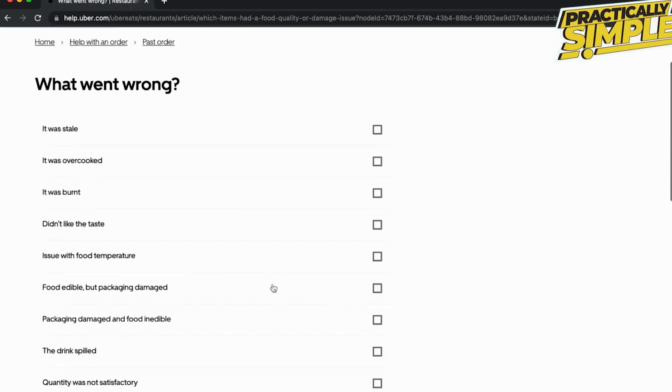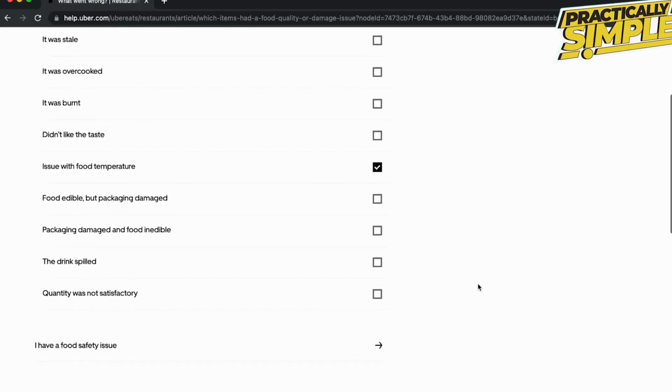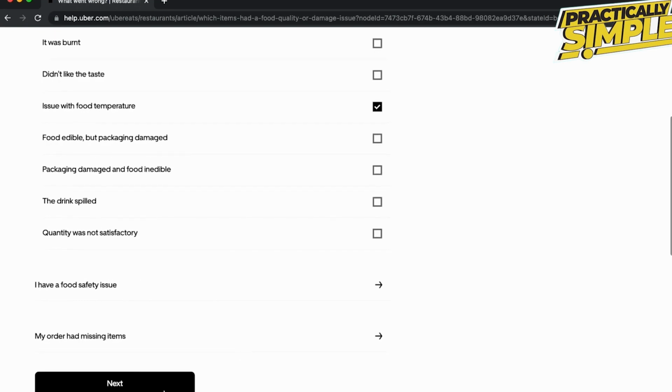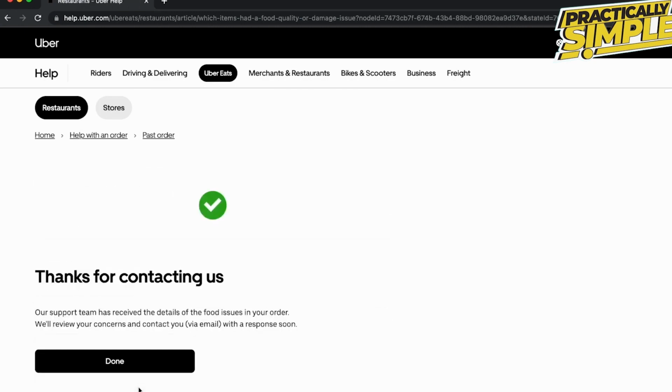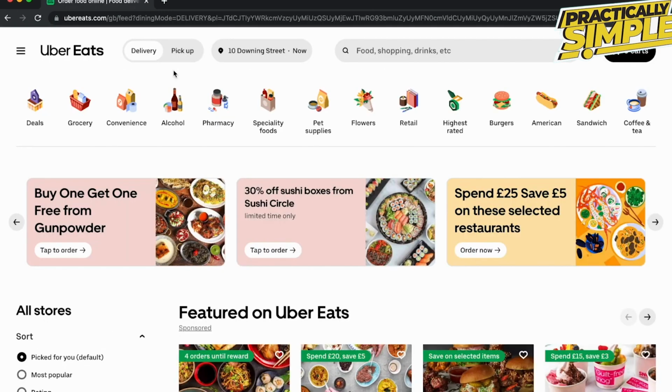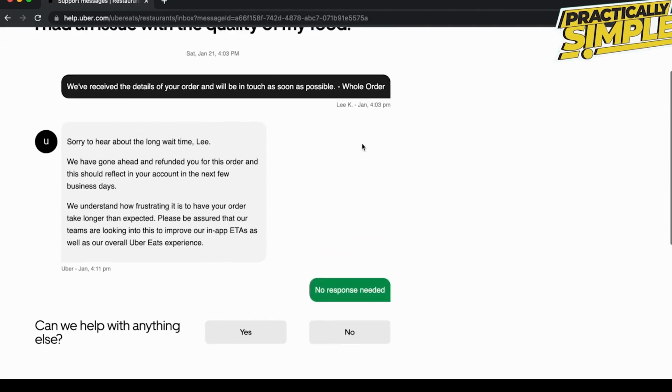Then it's going to have a few different options pop up again. Same thing, all these sections are going to be different options you can click on. Personally, it depends on what your issue was, so you can tick any of that. Then it should come up with a section where it says thank you for contacting us, and then you might have to wait potentially 5 minutes or 24 hours depending on how quickly they get back. But once you go back in, it should be after a while.